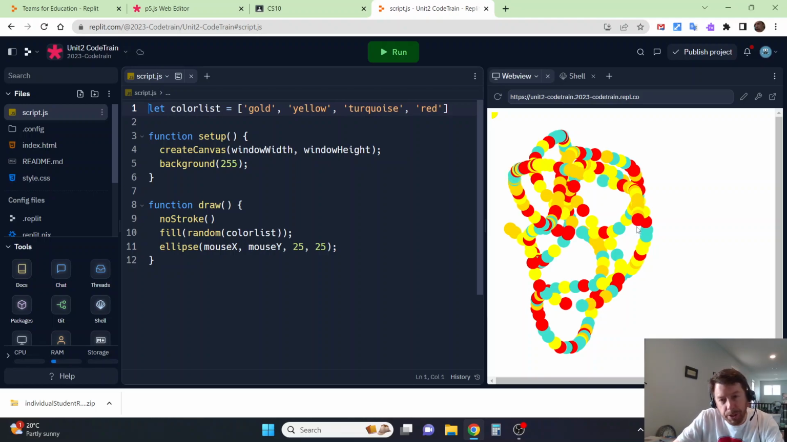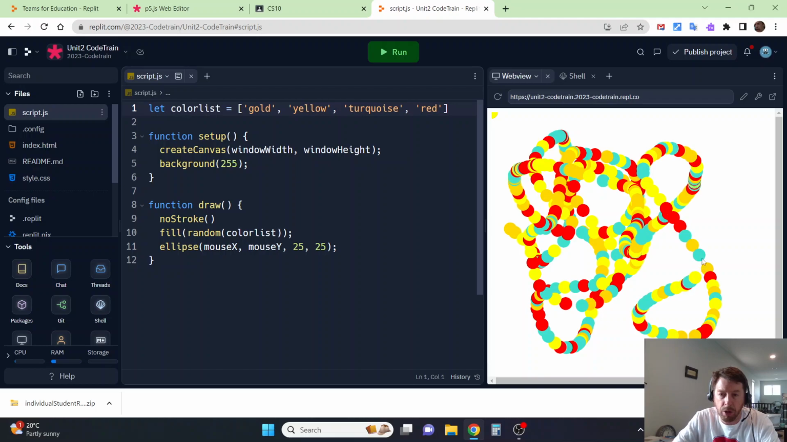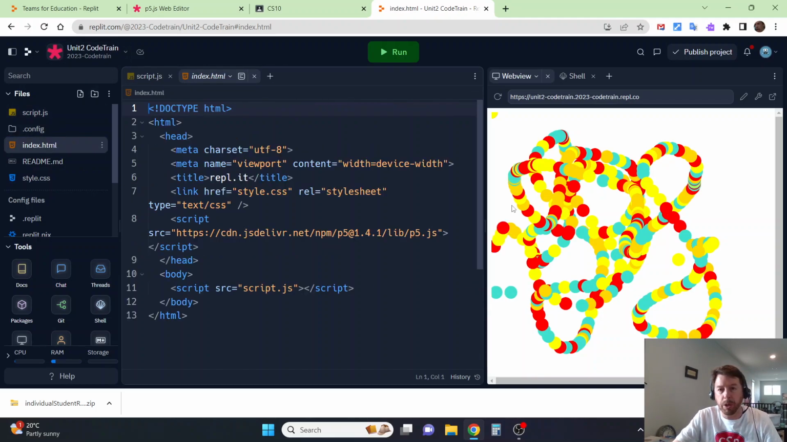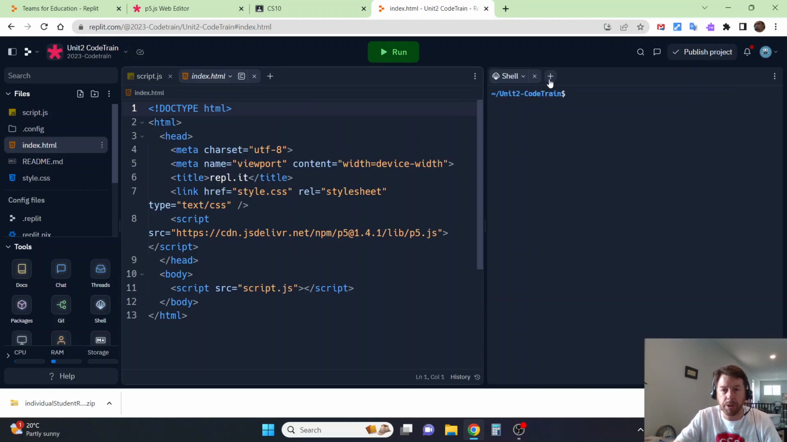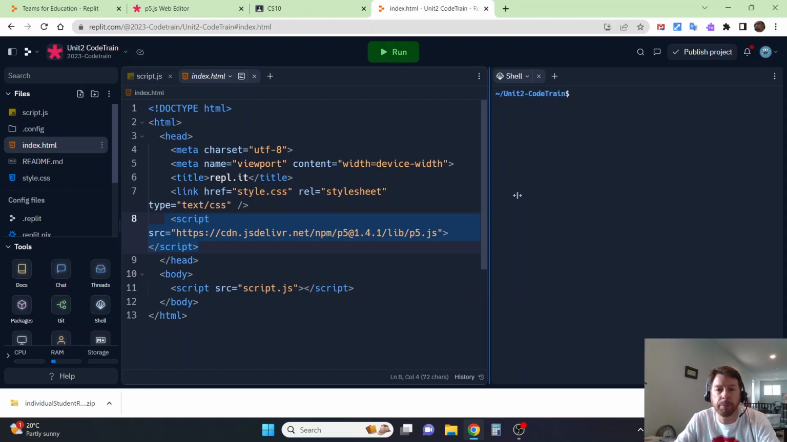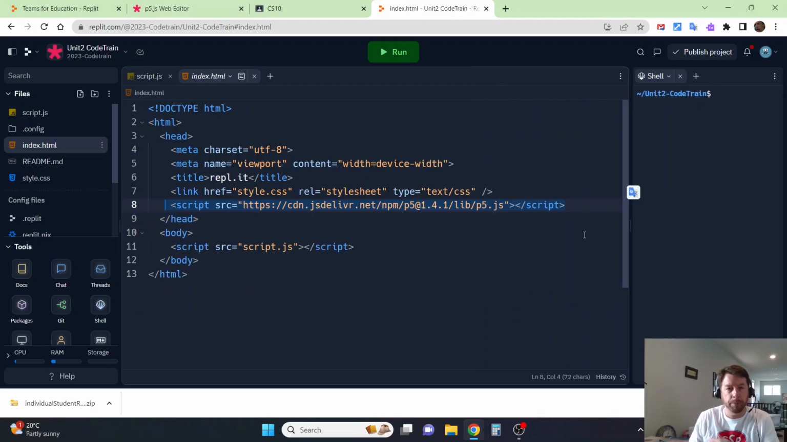Now I do it a little bit differently, and the one thing I'm going to suggest to start off with is in index.html. I'm going to close this web view, otherwise it's going to be really distracting. This is the line of code that has the link to the current P5 library.